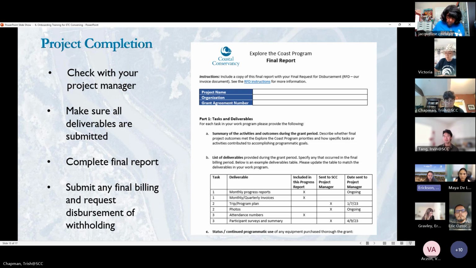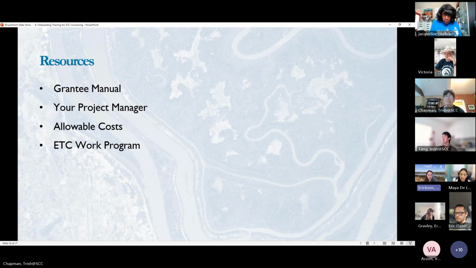You'll also complete a special version of the progress report called the ETC final report, which is pictured here on the screen. It's just a little bit different from your project progress report. And this will be submitted with your final request for disbursement with your final billing. And on this RFD, you'll also request for your disbursement to be withheld. But again, you can only get that remaining withheld amount released to you if you have all of your deliverables submitted. All right, next slide.